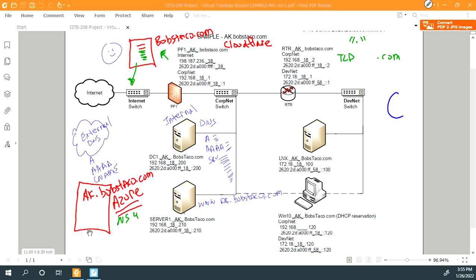So over here, a user wants to go to www.ak.bobstaco.com. They type that in their web browser. The web browser queries a local DNS server, which says, I don't know. The server then queries the root, which says, I don't know, go check .com. .com says, I don't know, but go check bobstaco.com. bobstaco.com says, you're getting close, but I don't have that information. Go check a DNS server in Azure responsible for ak.bobstaco.com.